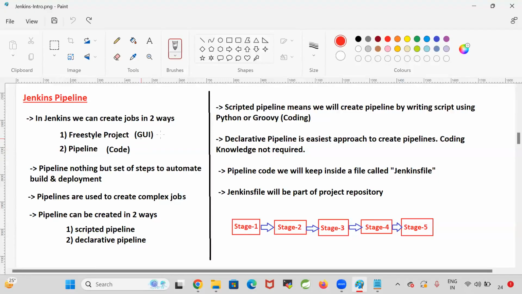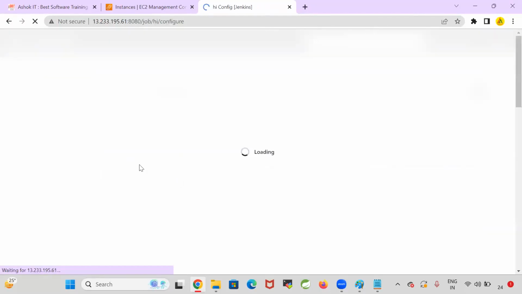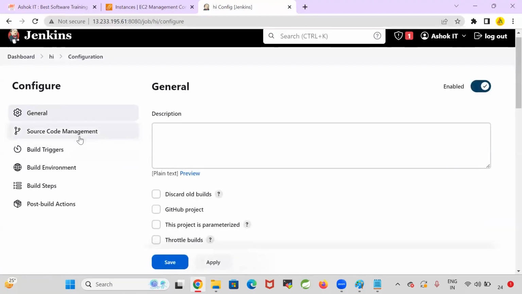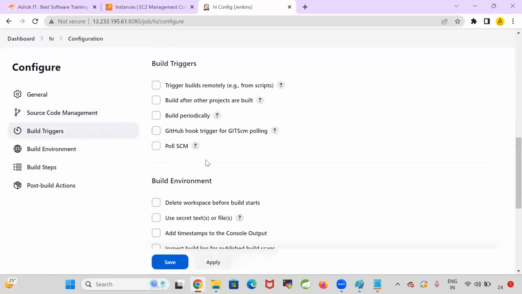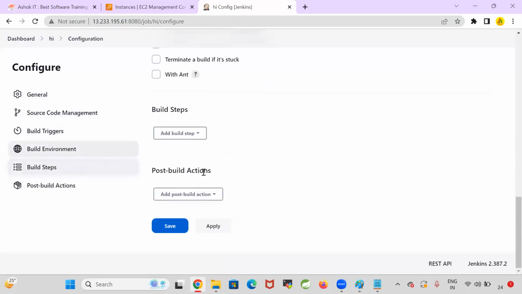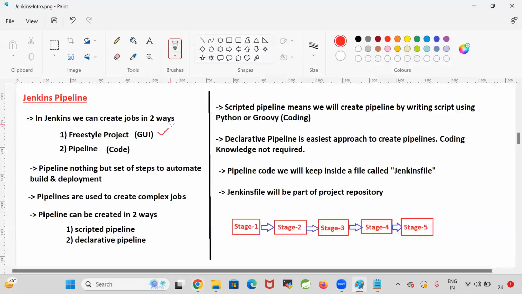Freestyle project is nothing but GUI. That means this graphical user interface will be available. By using this graphical user interface, you give the URL of your source code repository here. You configure when the build should be triggered, what your build environment is, what your build step is, and what your post build action is. Everything you can configure by using the GUI is called a freestyle project.